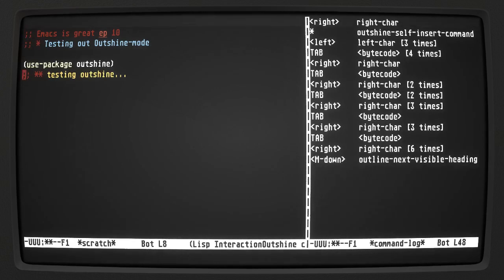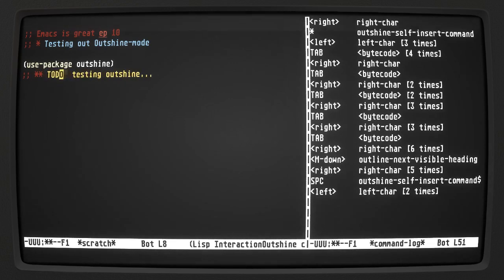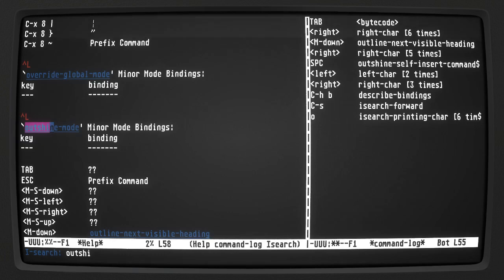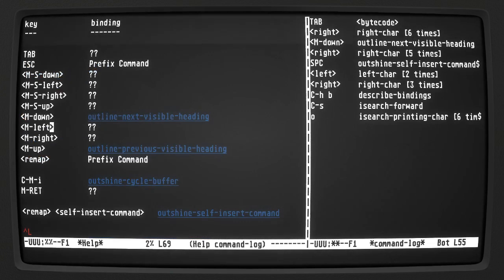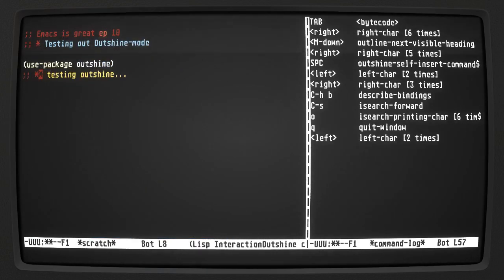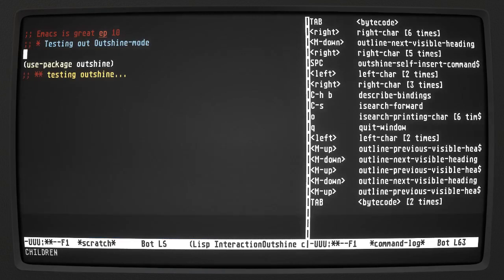See what else works here. To-dos I don't think work. No, I think he told me the to-dos don't work. So I'm not really sure what else we can do here. Let's look at the bindings here. Oh, so the meta up and down will go to the next. Okay. So that's it. I don't really see anything else. That's interesting. And we can tab to close them.